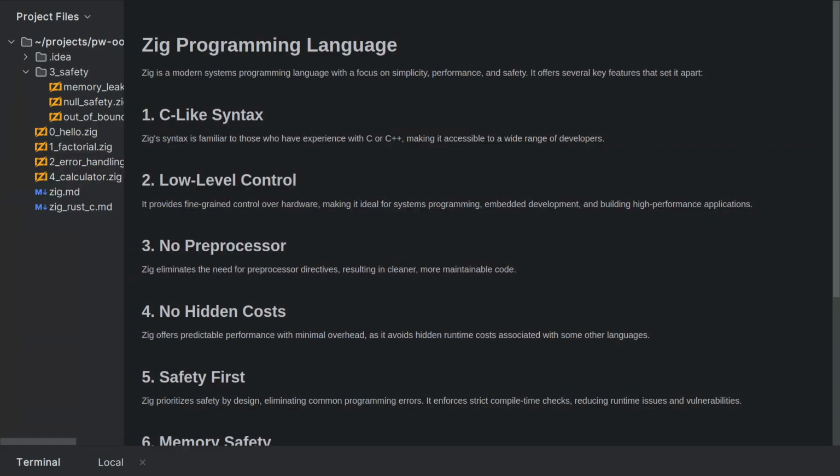Hi, it's Pavel, and today I would like to talk about the Z programming language. As for some short overview, it's a language focused on simplicity, high performance, and safety by design.